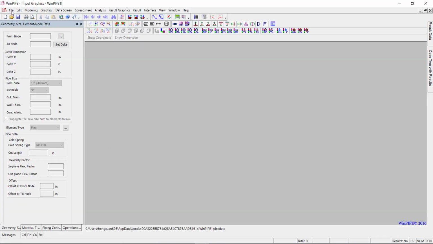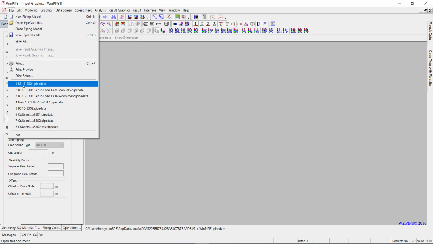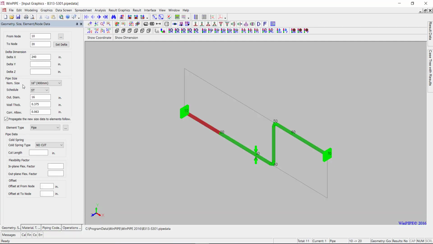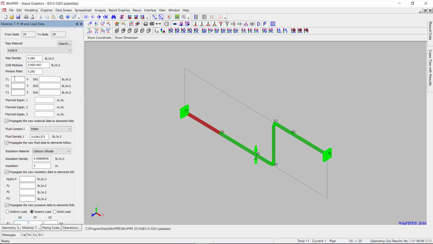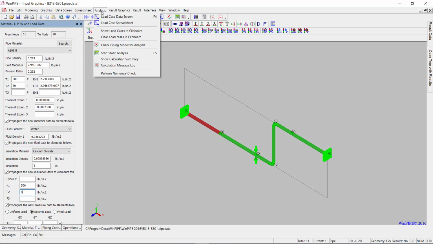Let's start WinPIPE and open B31.3 S301, which we have already created. Go to Material tab and enter Operating Conditions. First, operating temperature, then operating pressure. Now we can set up load cases.